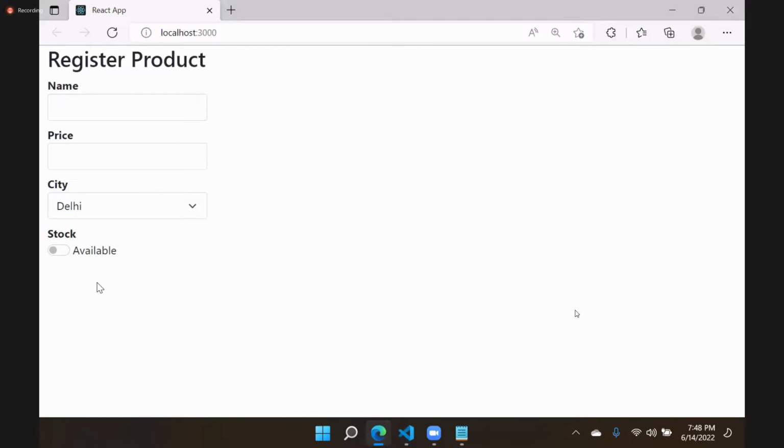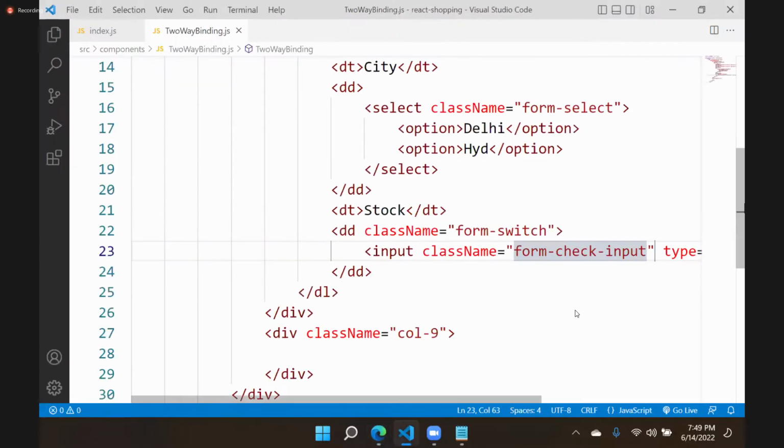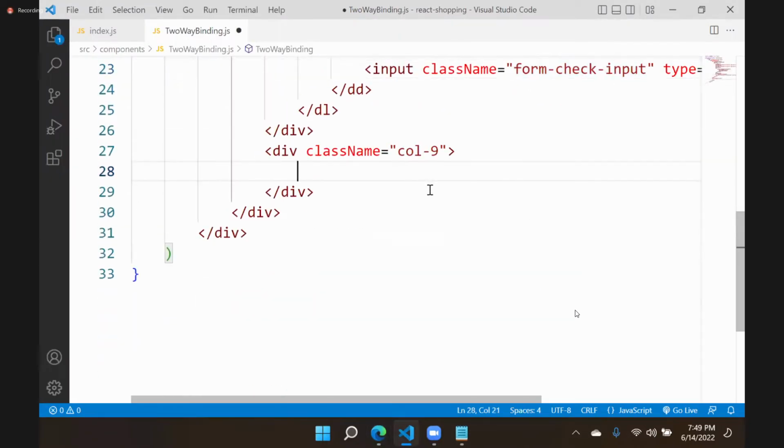This is the form. We have the name. We can enter some product name, some Samsung TV. We can enter some price, and we can choose a city, and we can select whether the stock is available or not. This is a checkbox. And when I submit, then these details need to be collected and updated. Means on submit, we will just collect the details and display them beside. Right? That means here I want to display the details beside. Later we can post that to APIs.